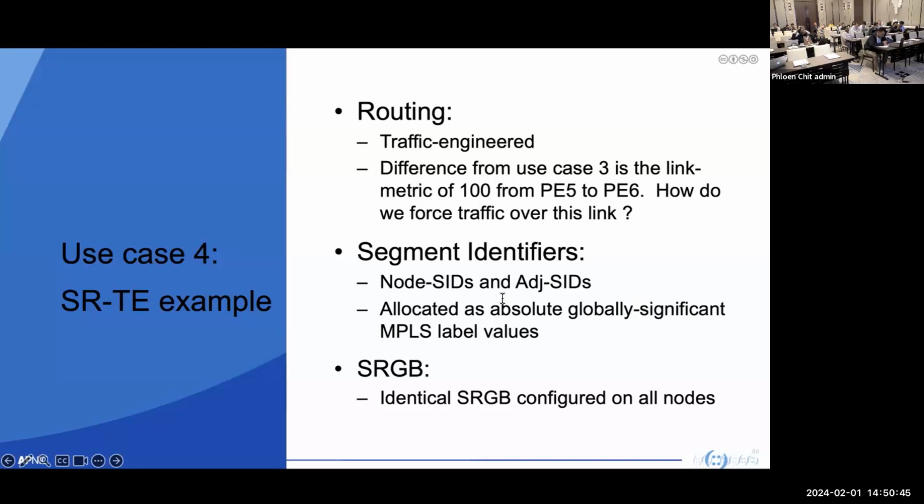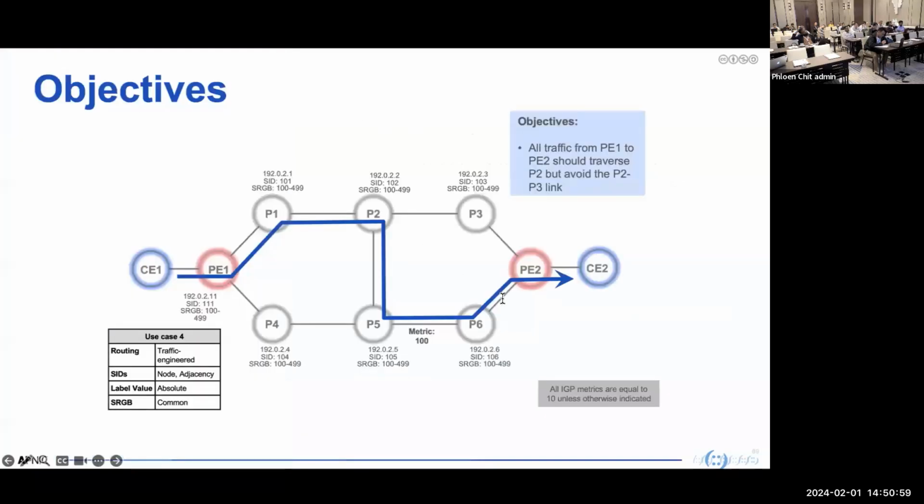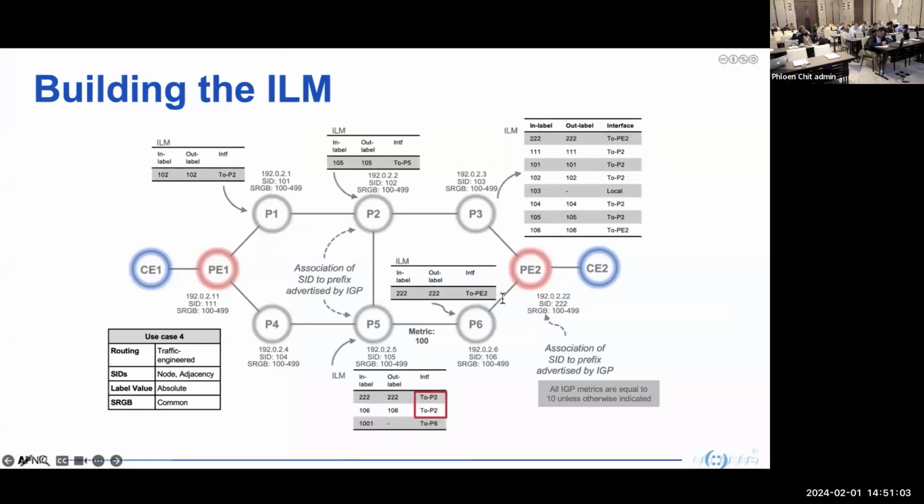Otherwise, if we are talking about index values, we need to calculate the index based on each router's range. All nodes have the same SRGB range, so we use absolute labels. The objective is pretty much the same as use case 3. But now, since the IGP metric of the link between P5 and P6 is 100, P5's shortest path to PE2 is not through P6 anymore, but instead it is through P2 and P3.